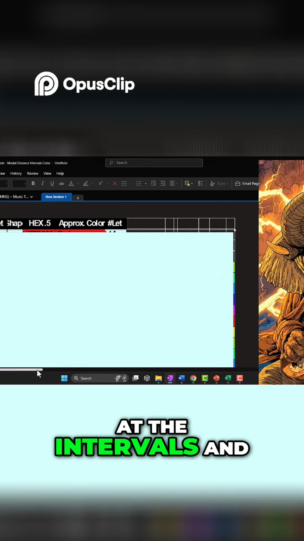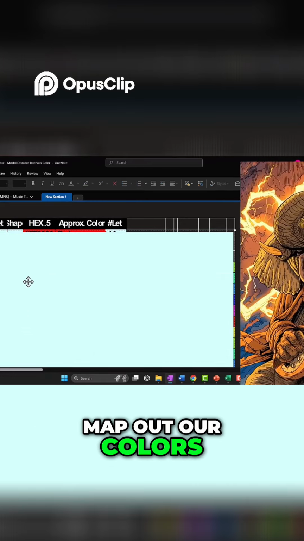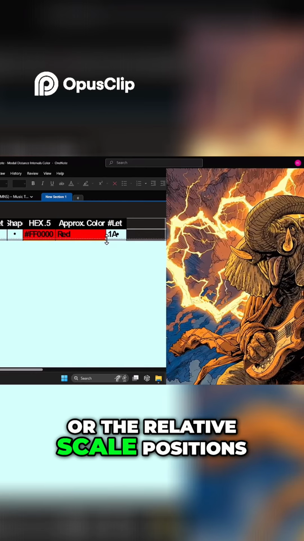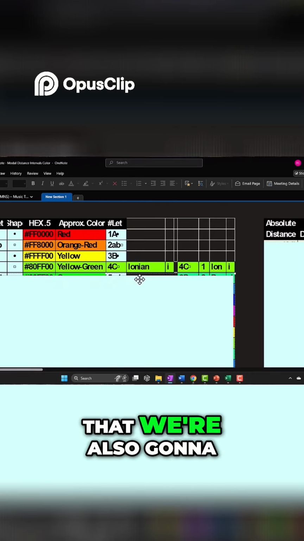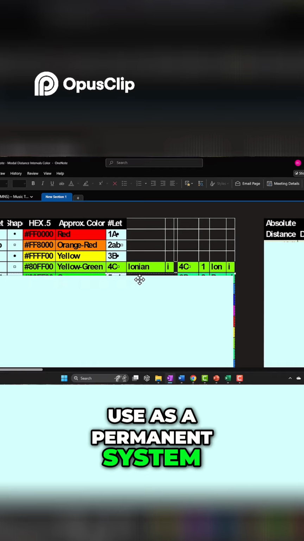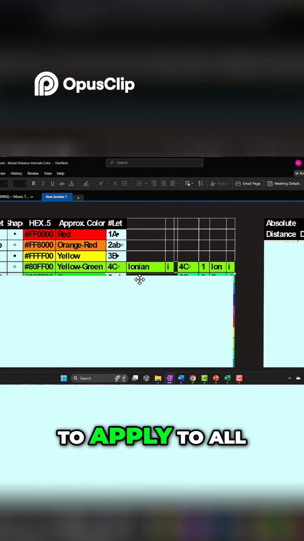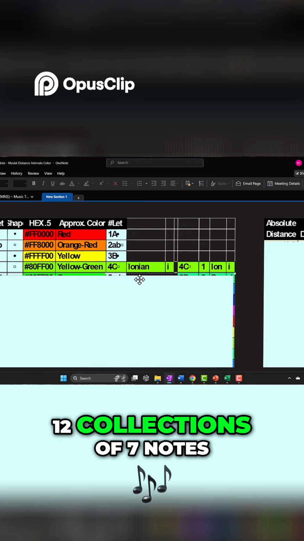So we're going to look at the intervals and map out our colors. The points could be the notes themselves or the relative scale positions. That's the one that we're also going to use as a permanent system, similar to a Nashville number system on the number side of things, to apply to all 12 collections of 7 notes.